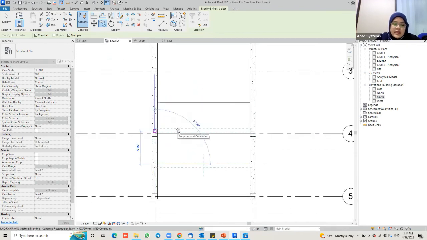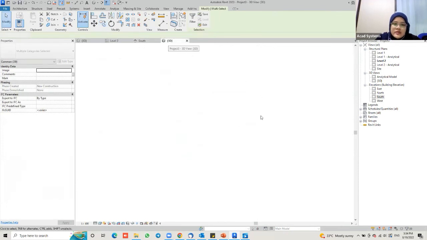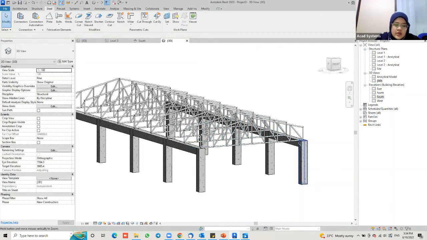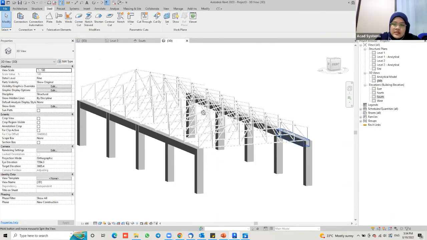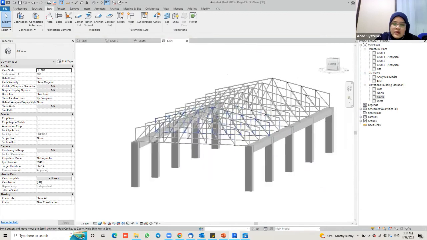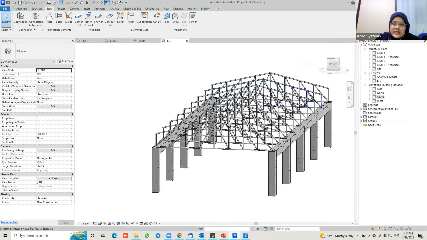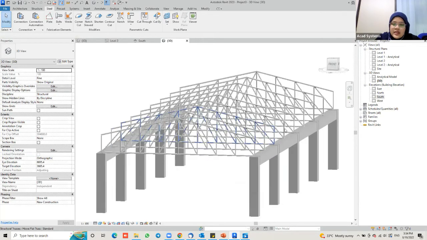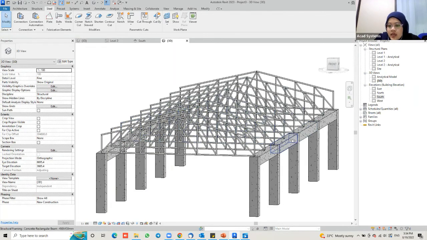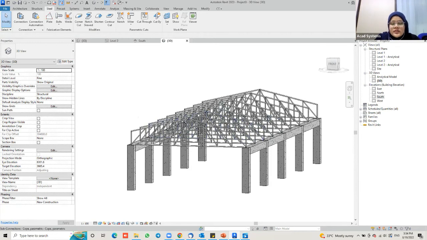Okay, hit escape twice. So go to 3D view to view it. So it will look like this. Okay. So now that is our design. So it will look nice like that, being added at every column. All right. So that is how you create the roof trusses in Revit.